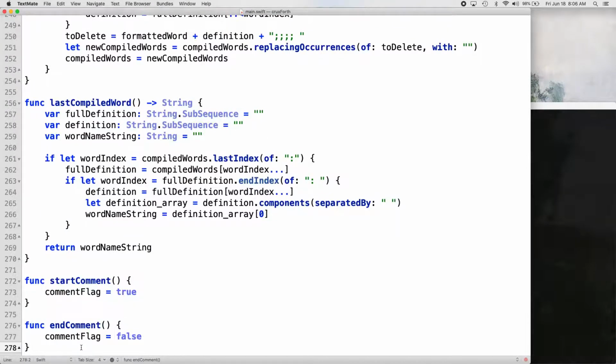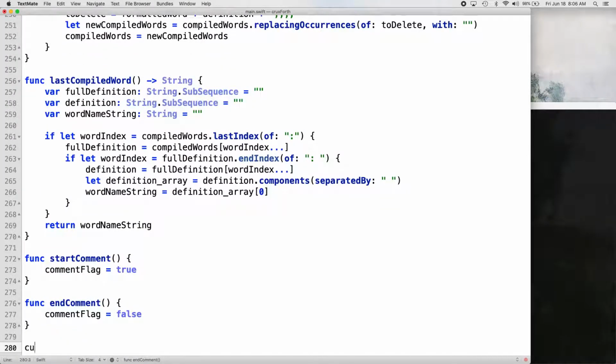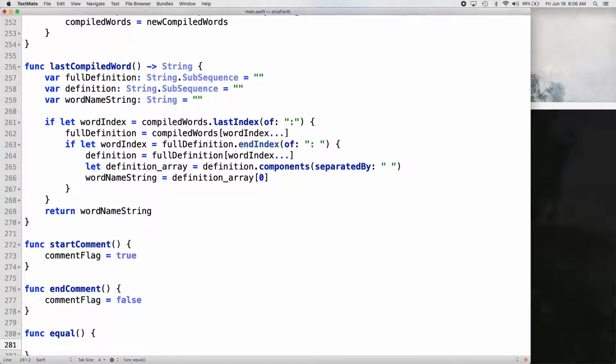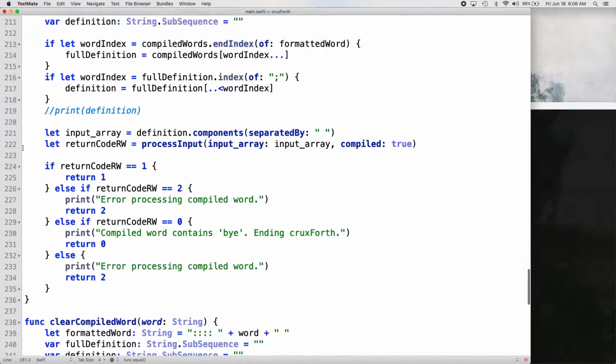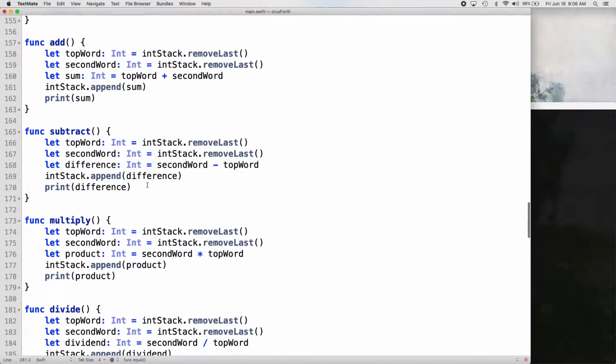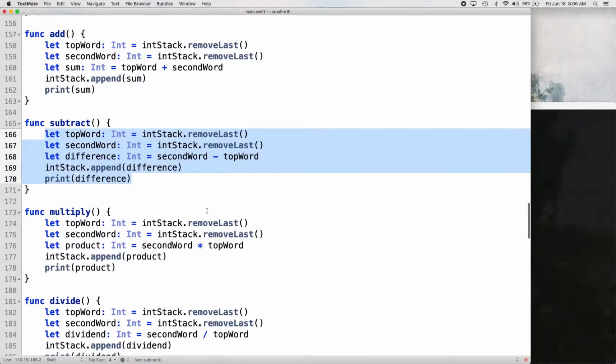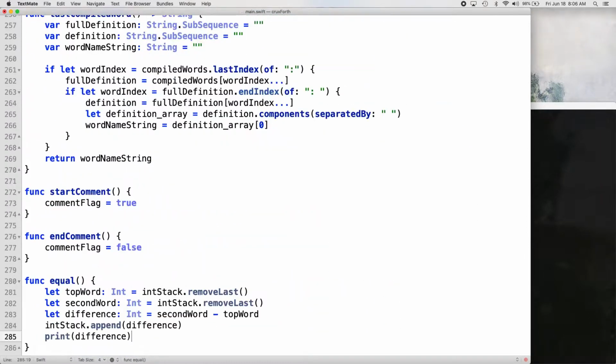We'll go to the very end, might as well just add it to the end. We can always rearrange this stuff later if we want. The first one we're going to do is equal. It's pretty simple. Let's just copy one of these. We'll copy from the subtract one, whichever one is fine. We just want these variables, top word and second word. We're going to need that.